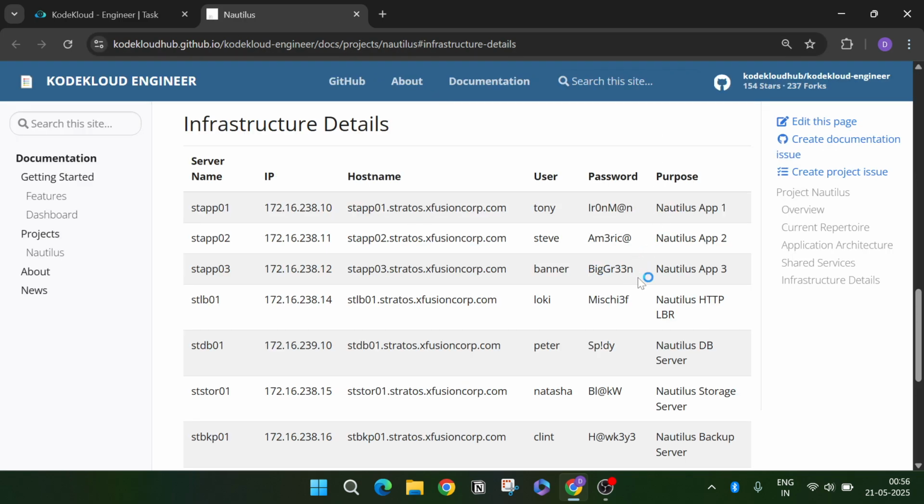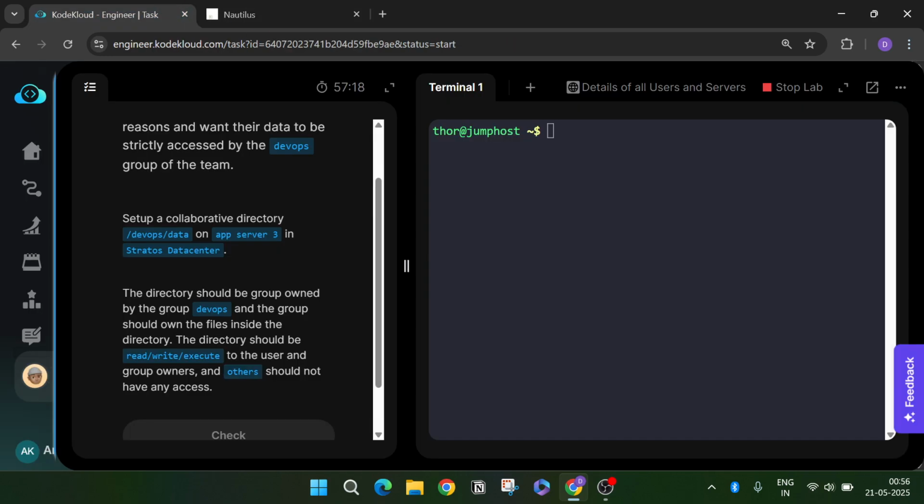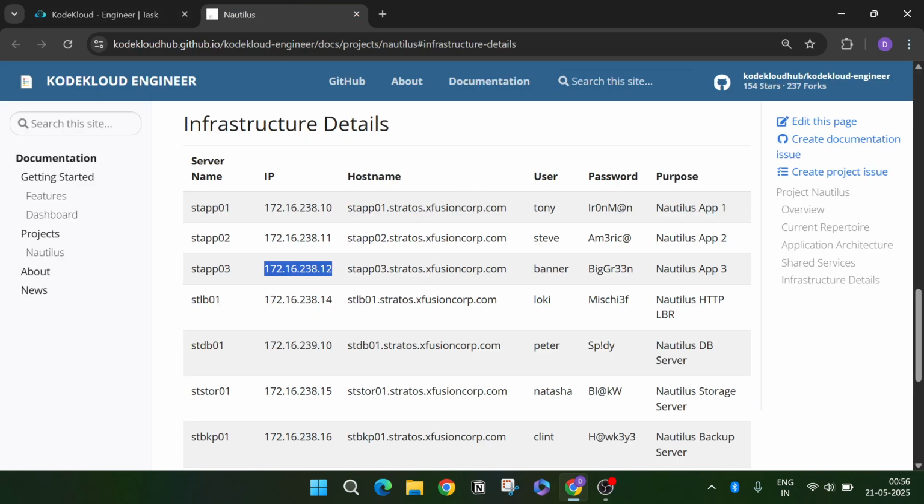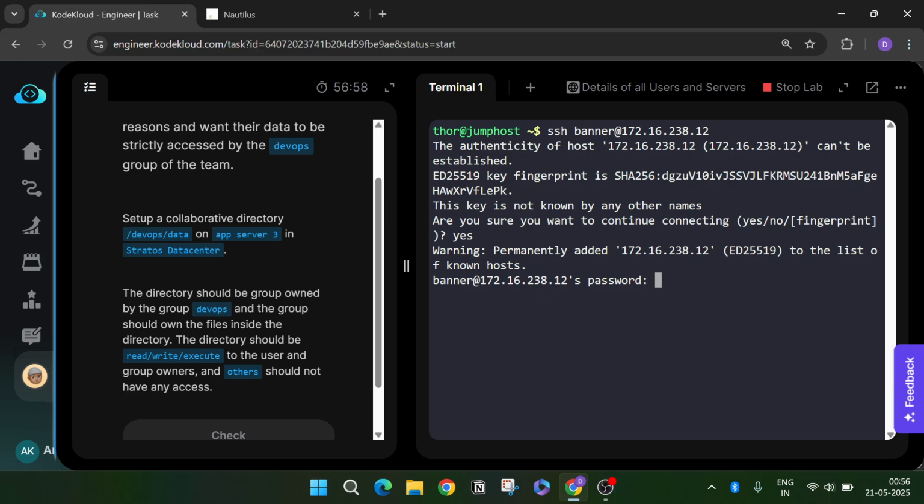Okay, we need to log into app 3, which is banner. SSH banner @. Are you sure you want to continue connecting? Yes. What is the password? Copy, paste, enter. Okay.